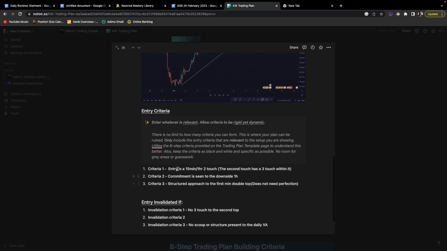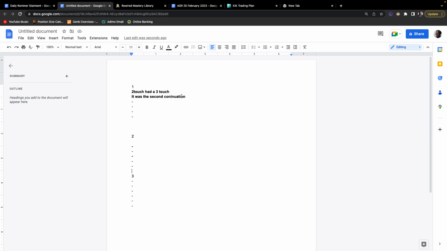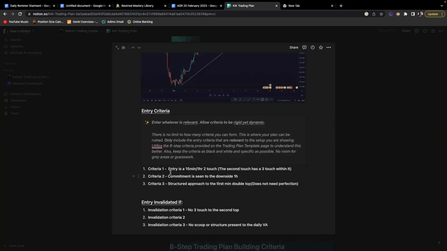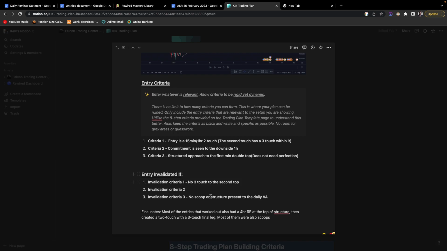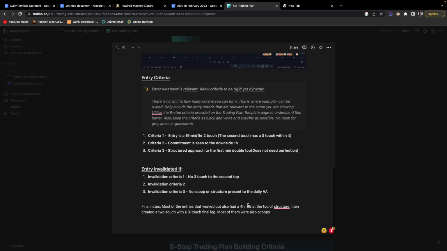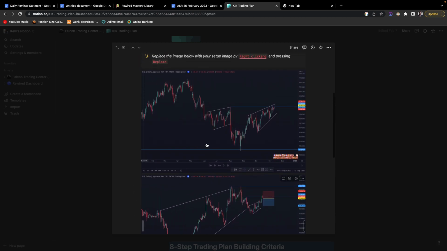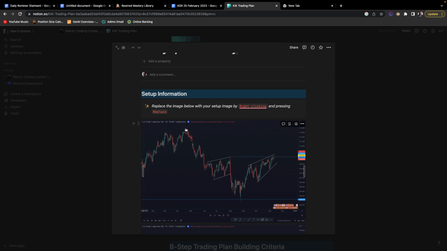So now here I would have my entry criteria that I've received from a document like this one. I've got mine somewhere, I just don't know the name off the top of my head. And there's my 3 entry criteria. For this, I've got 2 disqualification criteria. I've got a final note on this one as well. This is one of the types of positions I take.